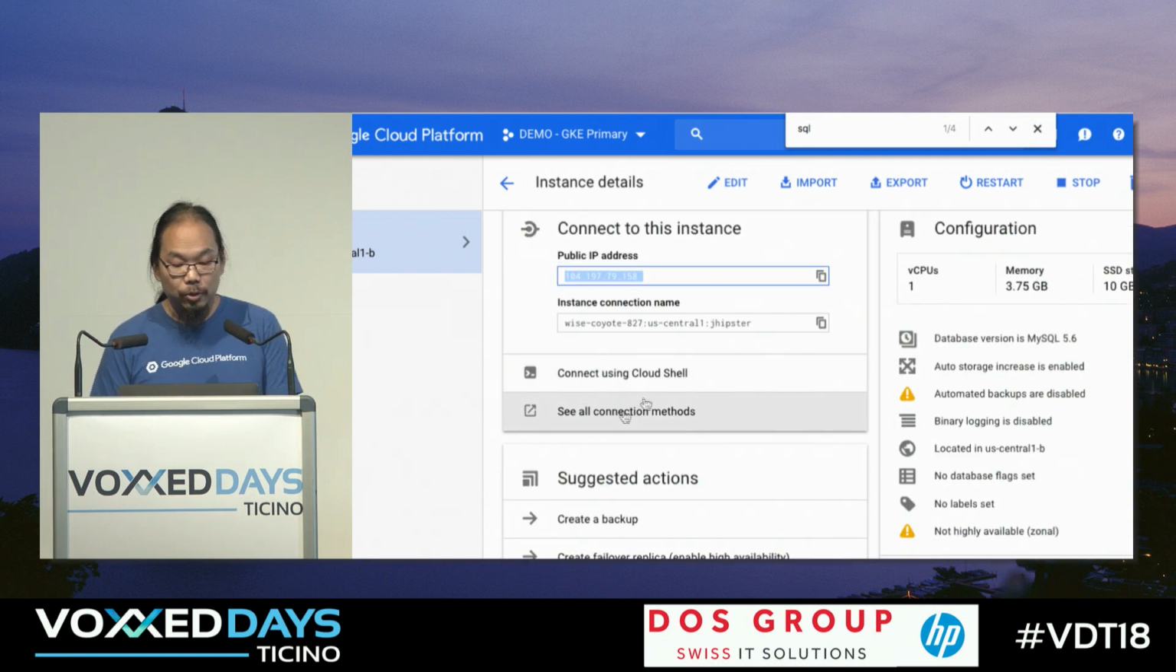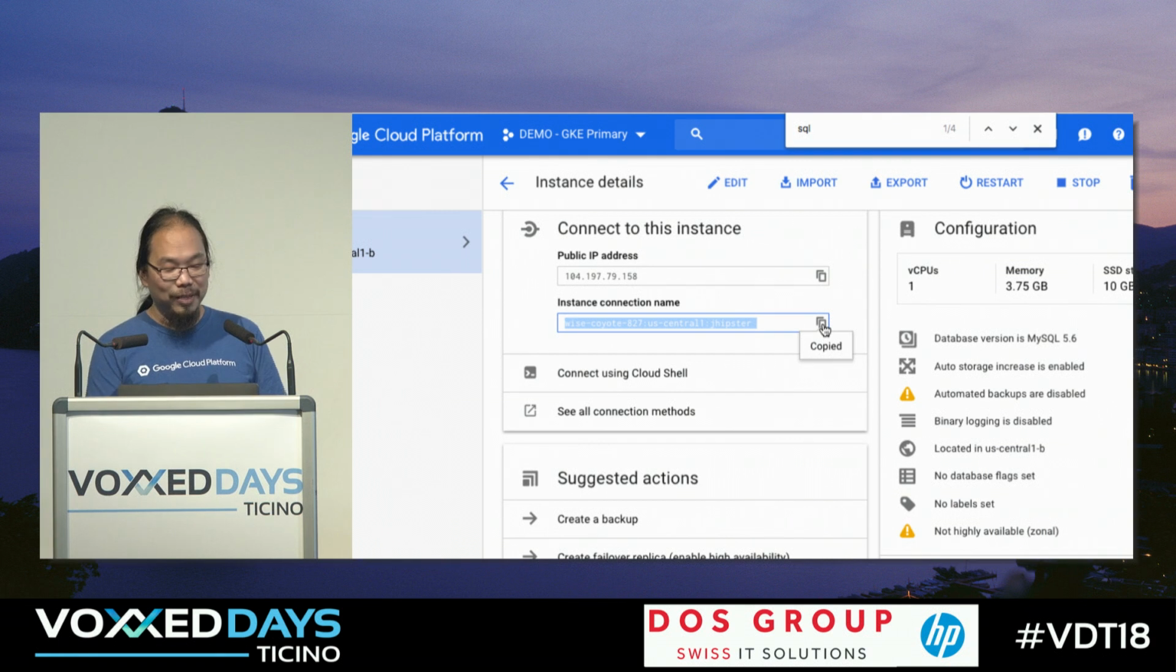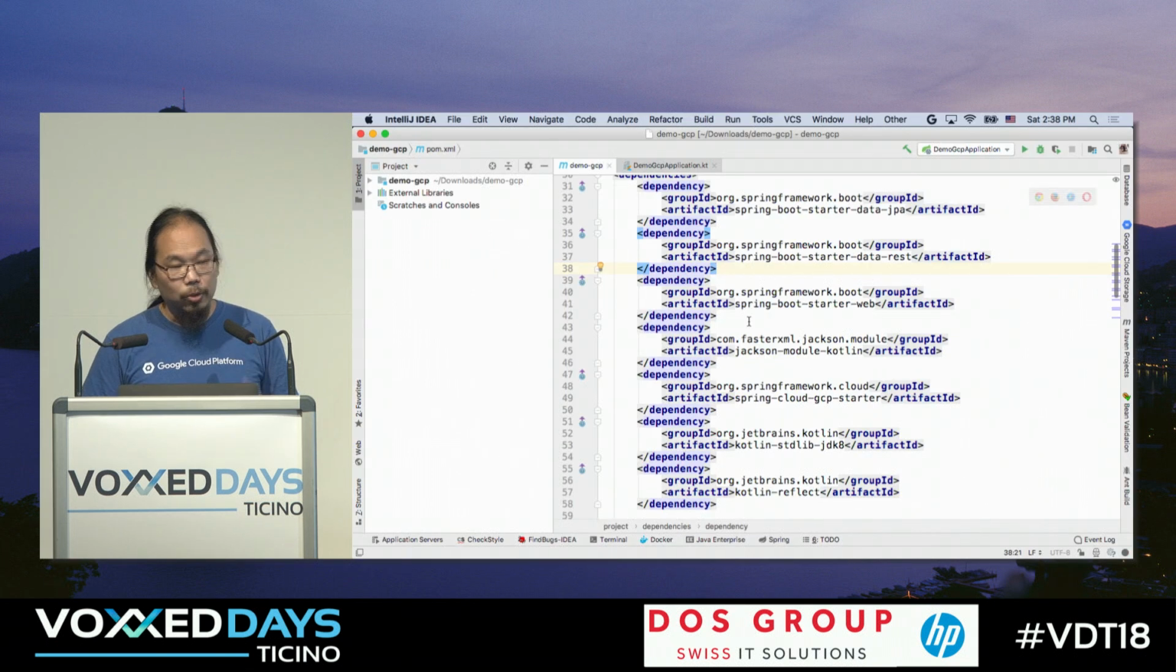But in most cases, you're not going to know the IP address that you're making the call from, especially if you are in another cloud environment where the IP address changes and you just don't know what the range will be. In that case, what you want to connect with is an instance connection name, right? For example. And basically, behind the scenes, we made all of these connections pretty simple and straightforward.